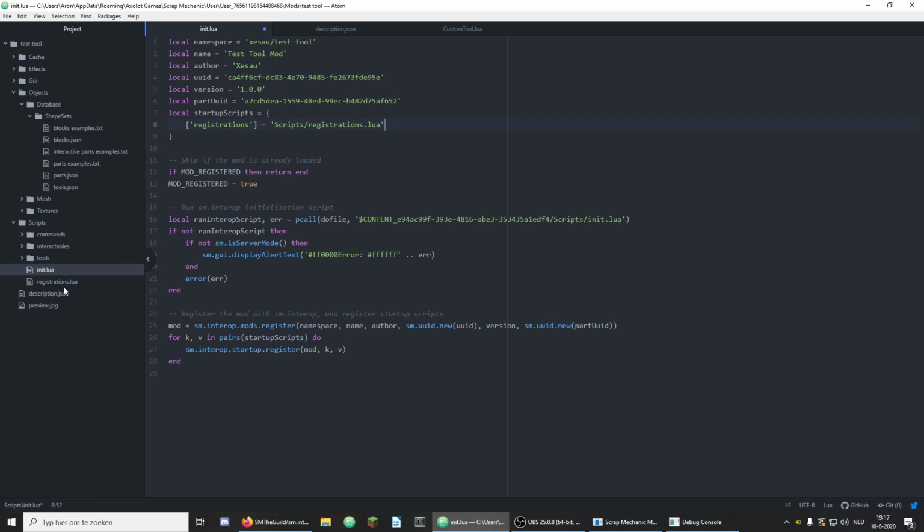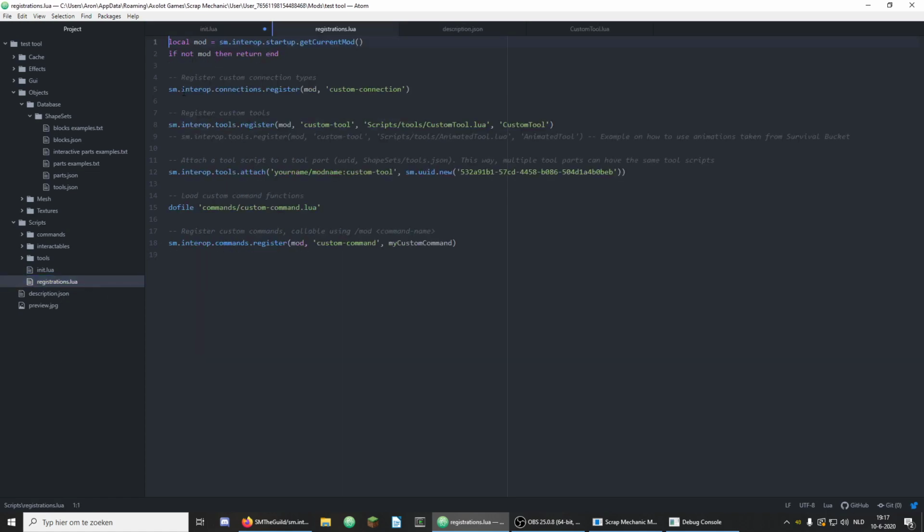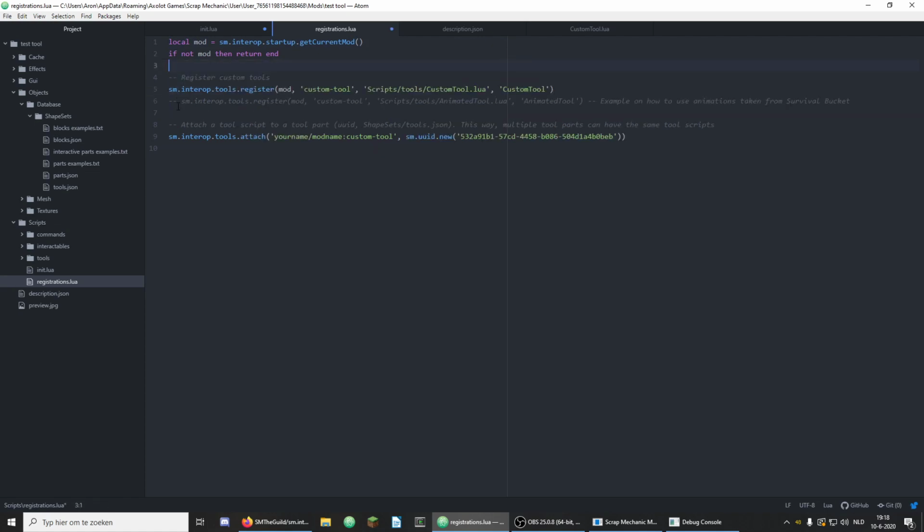So if we go to registration.lua now, you can see that this is where all the registrations are made. So you can register custom commands, custom tools, custom connection types. Since we're only going to be focusing on tools in this video, I'm going to remove all of this and only explain this part. So as you can see, you are using local mod is sm.interop startup get current mod. That's so that you can use your mod object to register all your things, such as custom tools.